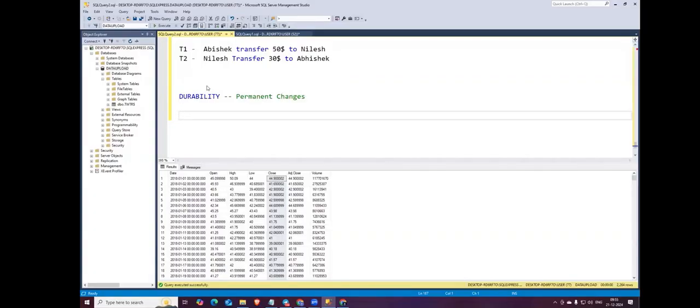Example, suppose you transfer $100 to your savings account and the transaction is marked as completed. Suppose Abhishek has transferred $100 to Nilesh, and that transaction is marked as complete. The banking system will ensure that these changes get saved immediately. Even if the bank's computer or server crashes right after the transaction, the changes have been saved. That is said to be durability, guys. Even after any kind of operation, the particular changes get saved permanently in the database.